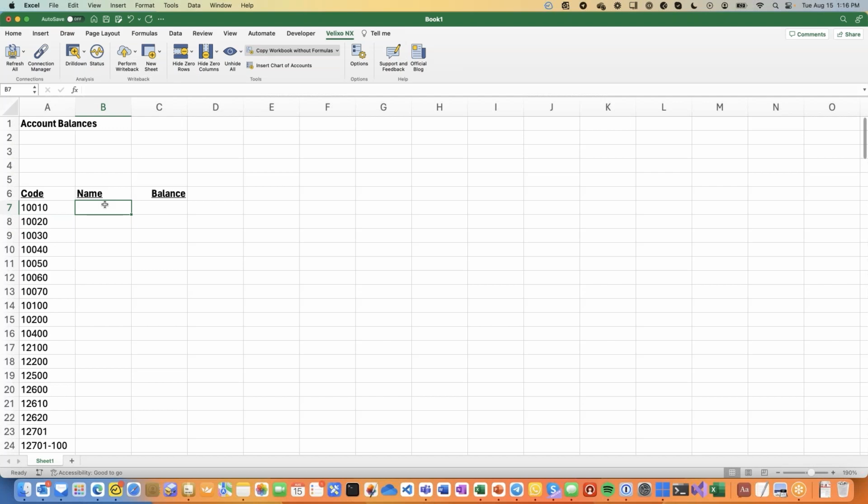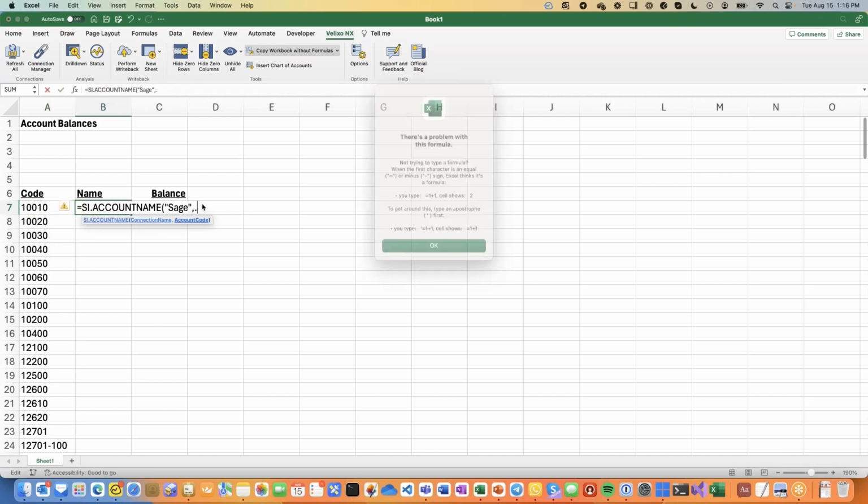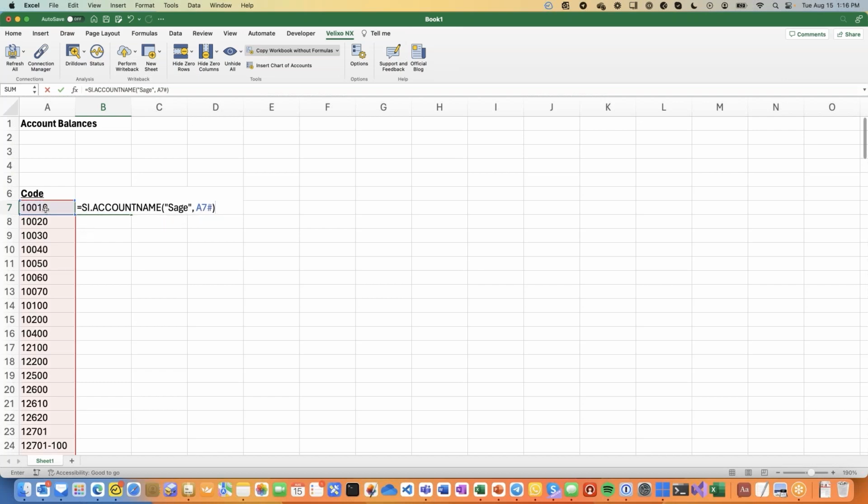And let's continue with the account name. So let's say that I want to get the account name from Sage Intacct. I can simply type equal name, and Excel will show me a list of all the functions that contain the word name. And I'll see this one, SI, Sage Intacct, dot account name. And I can simply type this function like I would type any Excel function. It's very simple in this case. It's just my connection name and my account code in column A, like that.